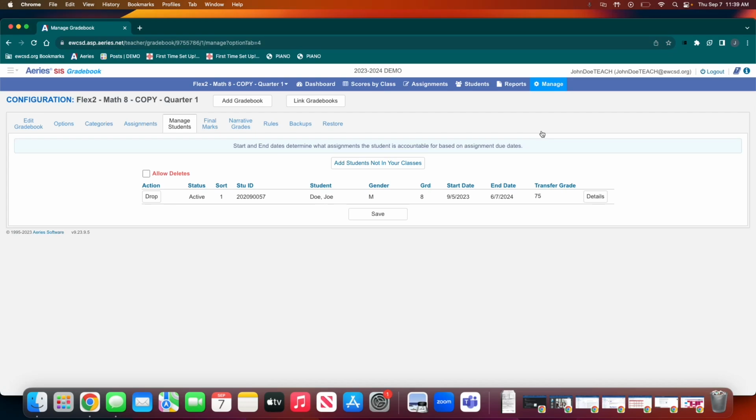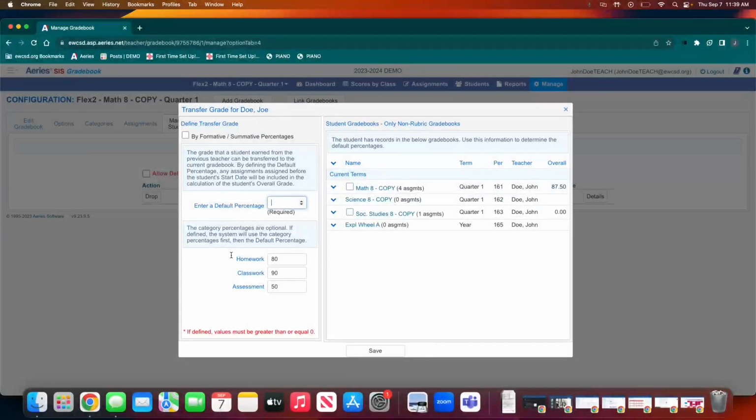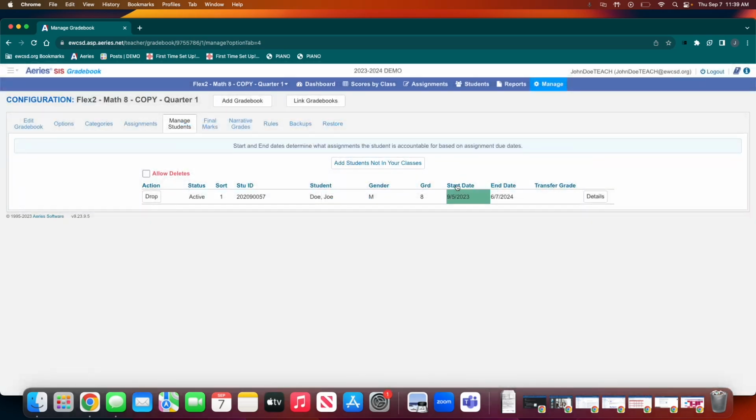You can actually just come in here. So I'm going to get rid of this transfer. I'm going to get rid of all of these things so this doesn't affect his score. And what I can do instead is just change his start date. So I know his start date in my class was September 5th, but I want those other assignments to be active. And I'm going to go ahead and click on that.